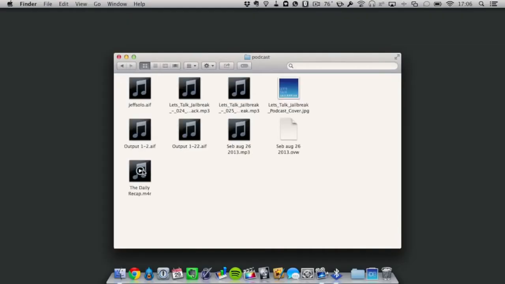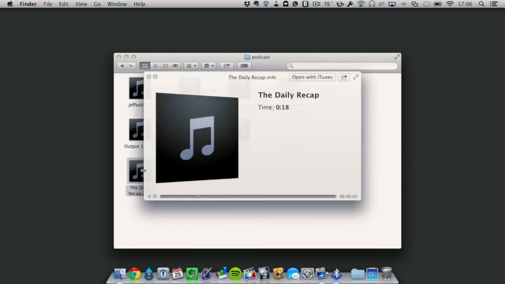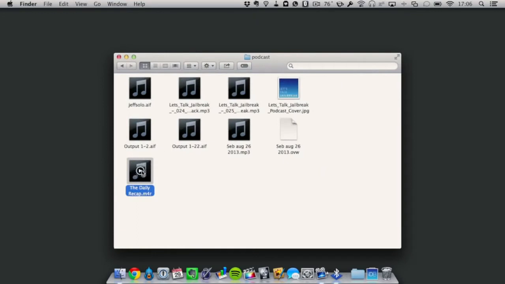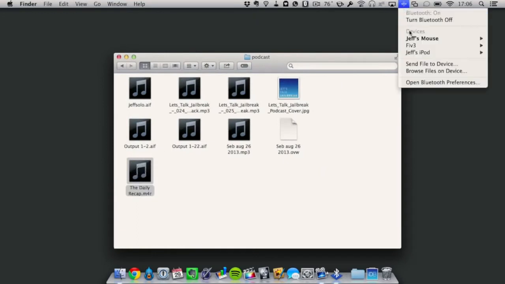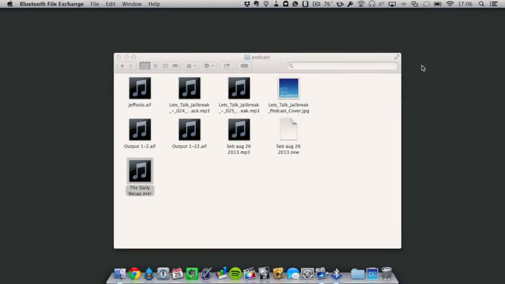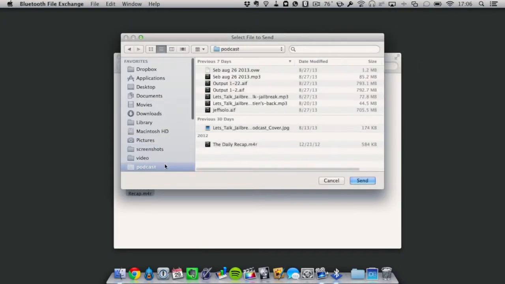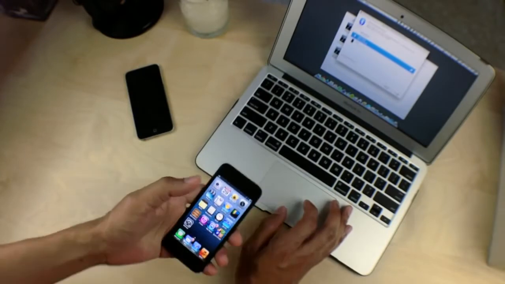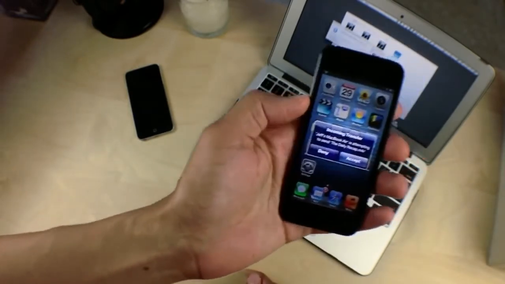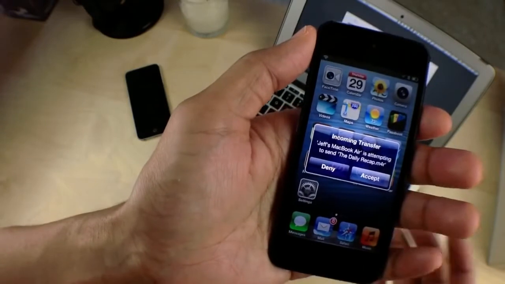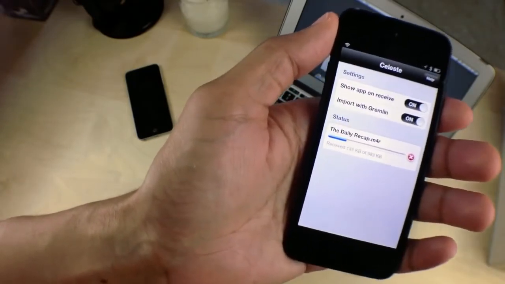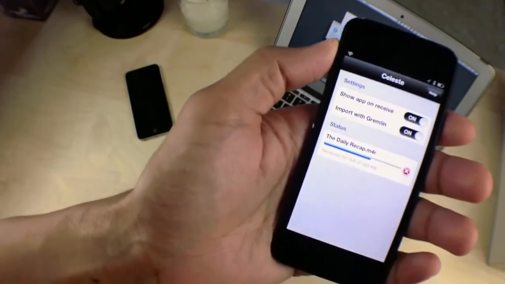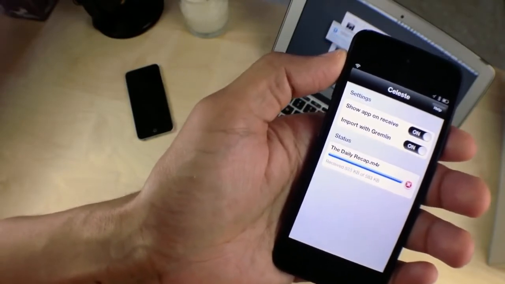So let's try one more thing. Let's try this song here. I know you guys are very familiar with that song. That is the Daily Recap song, also the song we use for the podcast there. So now we're going to just transfer that over to our iPod Touch here. So I'll select the podcast folder and select the Daily Recap, select my iPod, and I'm going to go ahead and send that over. So you can see it's sending. There it is. I can accept or deny that. I'll, of course, accept. And it's sending on over. And we should be done here momentarily.